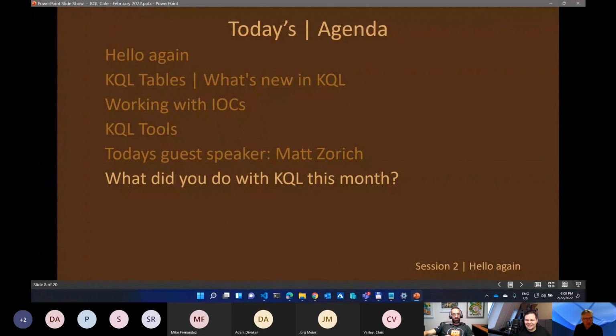Good. So, today's agenda. We try to give it a little bit of structure so people can expect what's coming, but on the other hand we go a little bit freestyle. Today we have some information about KQL tables and what's new in KQL. Johnny and I discovered some new tables or some action types in some tables that we're going to talk about. Then Johnny has some inputs about working with IOCs. Then we'll briefly talk about KQL Tools, which is basically anything that can help you in working with KQL. Today we will look at the extensions that we have in Visual Studio Code.